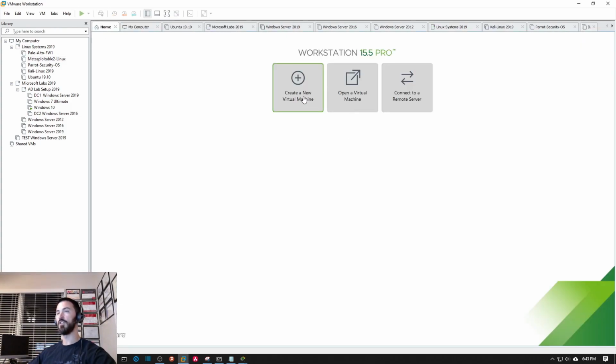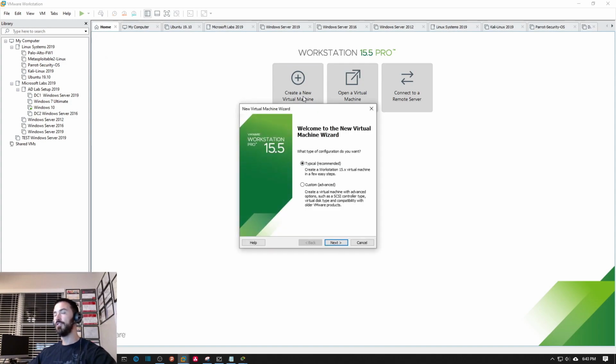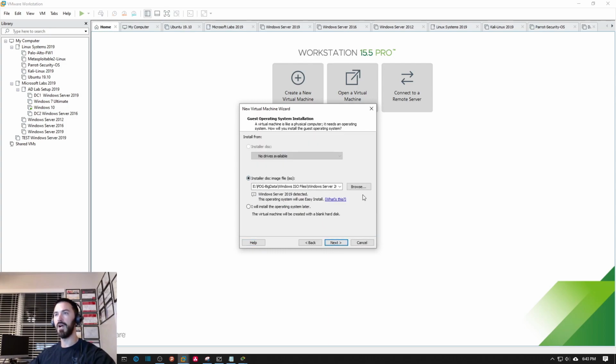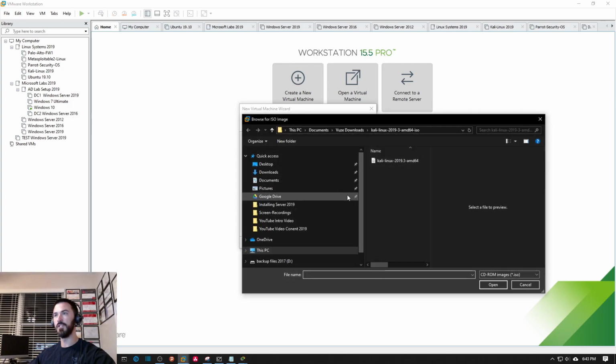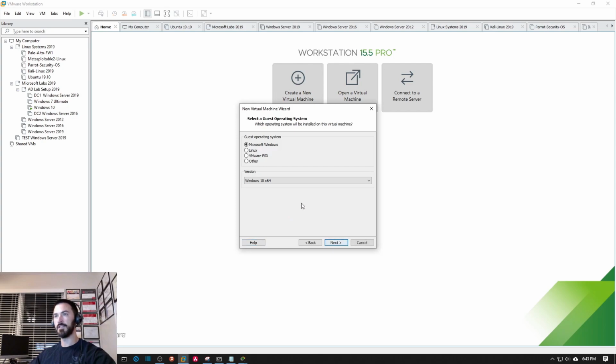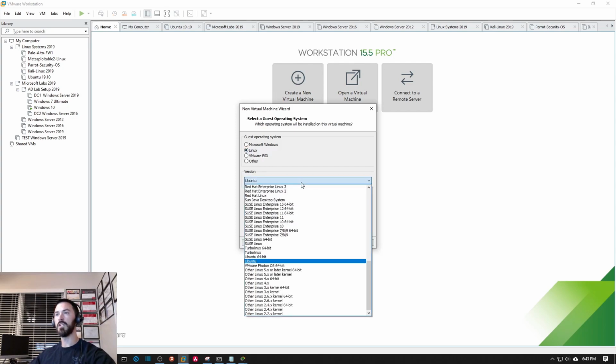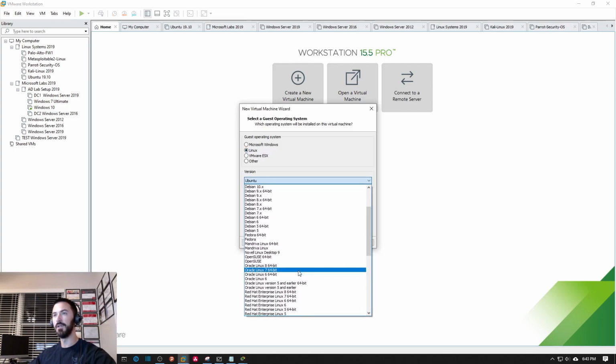Go home. I want to create a new virtual machine. You can pretty much do this on physical hardware, Raspberry Pis, any kind of physical device. If you want to dual boot with it, you can also do that as well. So let's get started. I'm going to do recommended settings. Let's hit next. We're going to browse to that ISO image. So my ISO image is right here. Go to next. Go to Linux, and then we're going to use Debian 9.0.